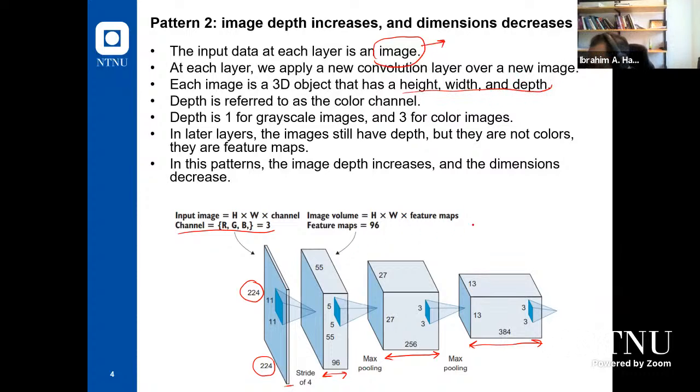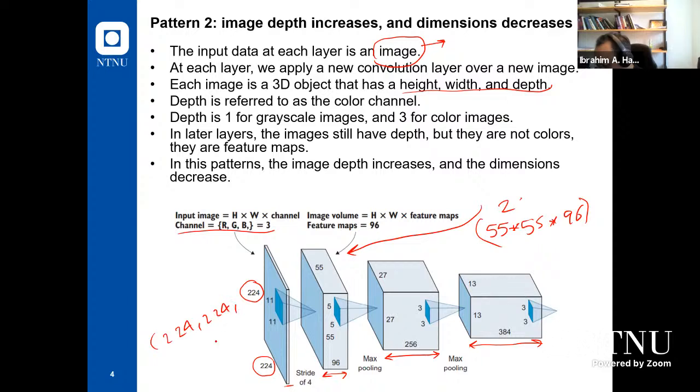So here, for example, you can just imagine that this one is an image which has a size of 55 times 55 times 96, for example, right? You can just imagine that it's a 3D image of this size. So the input here was 224 times 224 times 3, because it's an RGB image.